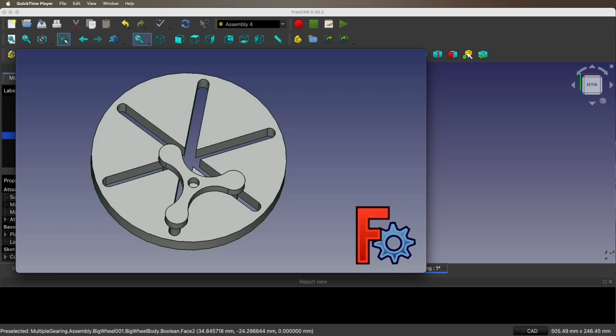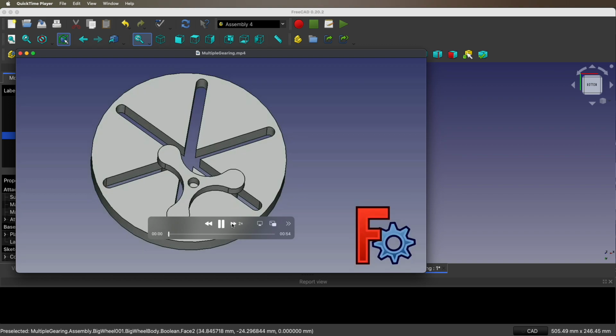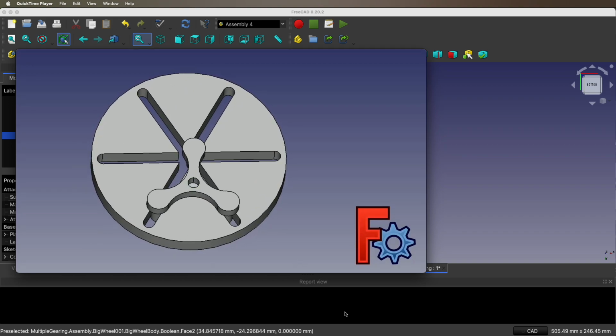Hello, my name is Howard Milano, and today I'm going to show you how to model and animate a multiple gearing mechanism in FreeCAD Assembly 4. It looks like this in an assembly.